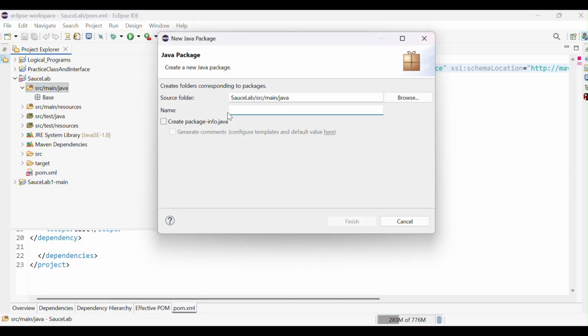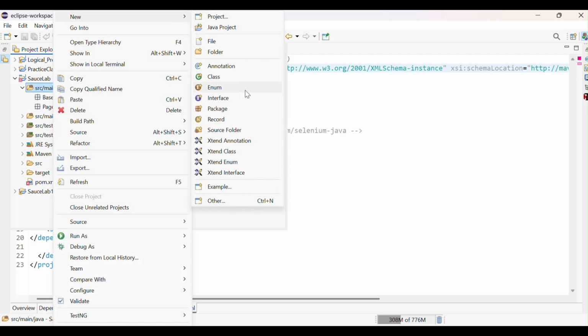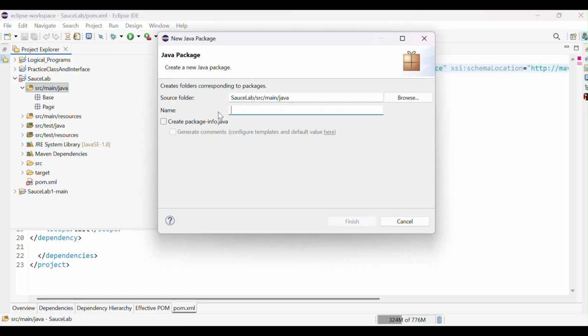So this will be the page package. Click on finish, enter. Okay, then again we need one utility package. So this is the basic format that we will have in all the companies. This is the standard, I will say. Not everywhere this is followed, but when it's a Selenium Java TestNG framework, then the POM principle is followed, and this is the standard format that I am explaining to you.